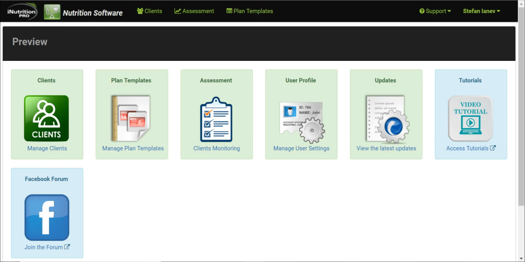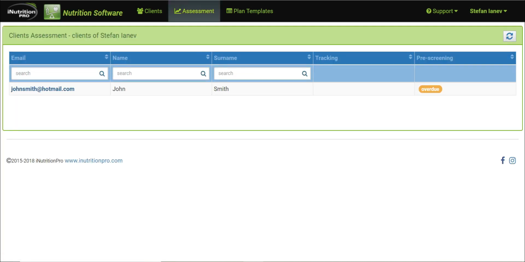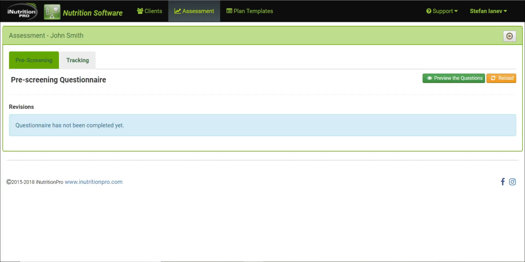So once you've created a new client, if you've requested for that client to complete the pre-screening questionnaire, you can view their results by clicking on the assessment tab, either from the main dashboard or from the top menu. When we click into the assessment tab and into the particular client that we want to see, from here we can view both their pre-screening and also their tracking sheet.